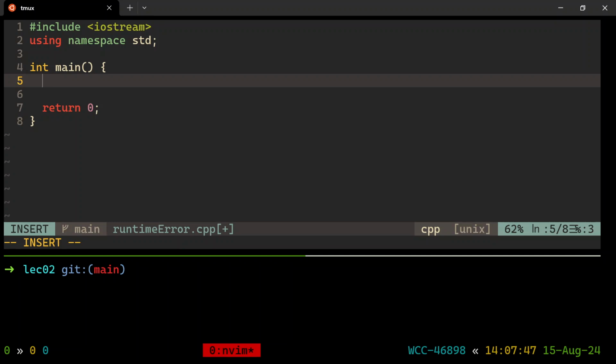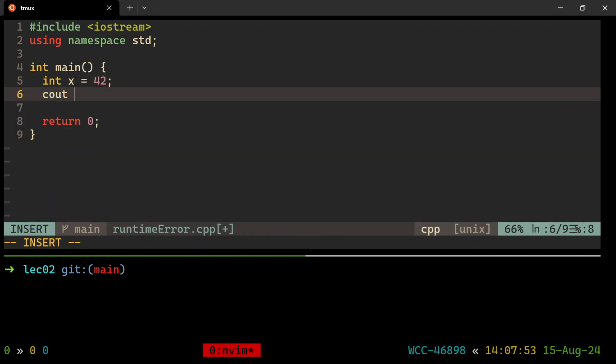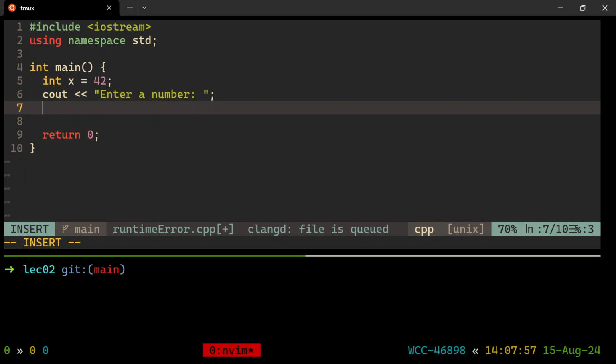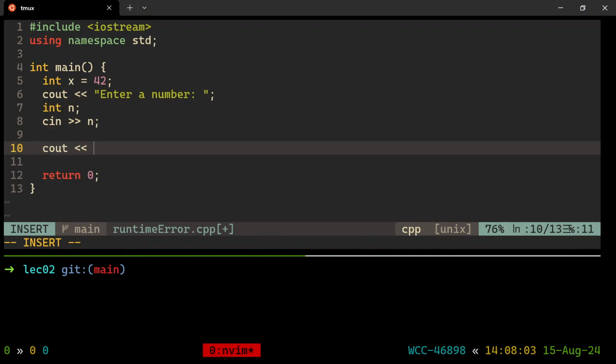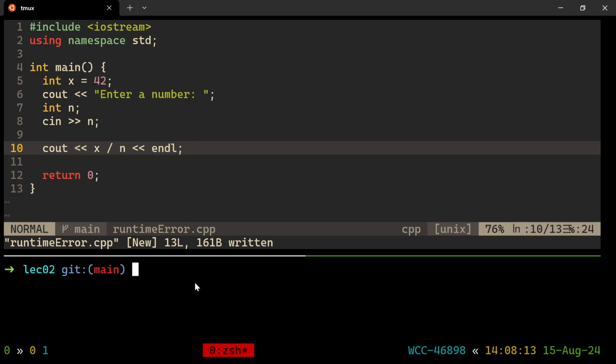Here is a file with an error that the compiler could never notice, right? Because usually it'll work. So let's say int x equals 42, and let's ask the user to enter a number. Give them room, make space for that number they're going to give us, get it with cin, and then I'm going to cout x divided by n. See where I'm going with that? Obviously, the user could type any number.